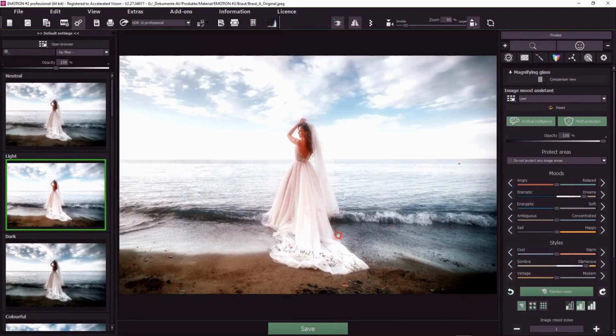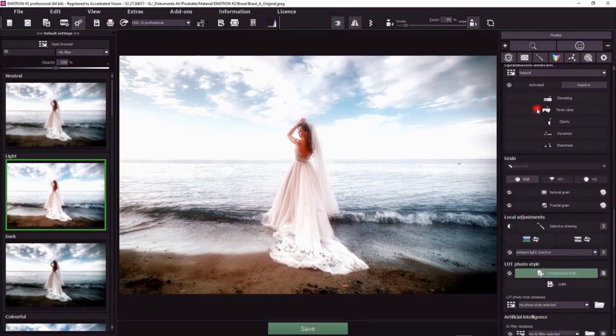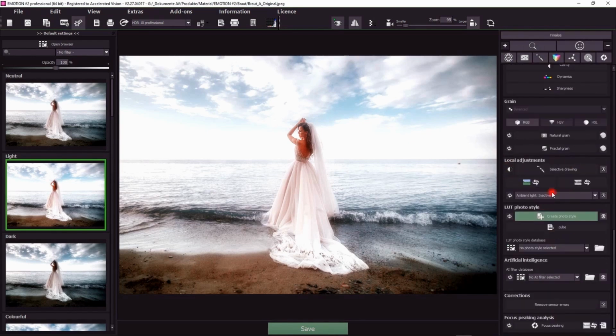And that's the general way we use this program. Upload an image, choose an image mood, select an appropriate preset. And if you still want to, I'll turn on the additional modules. Here in Finalize, you have various modules for automatic image optimization, grain, selective editing, LUT photo styles, the artificial intelligence module, which contains special filters from our AI filter program that you can add to your own database, sensor error correction, and a focus peaking analysis, all of which can be applied afterwards.